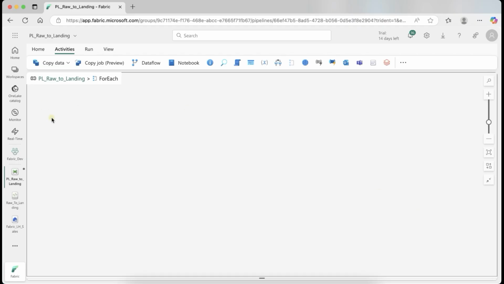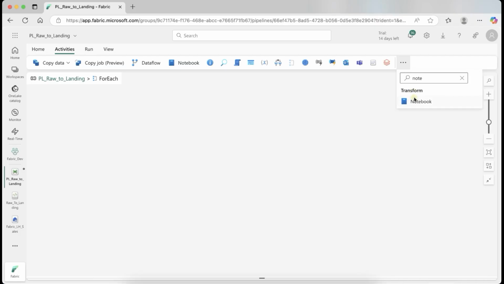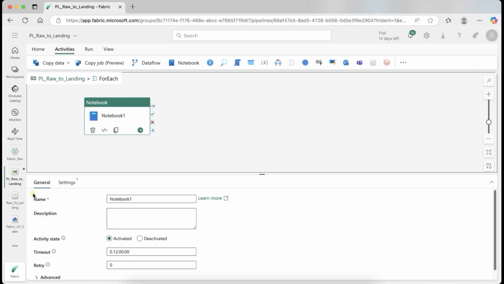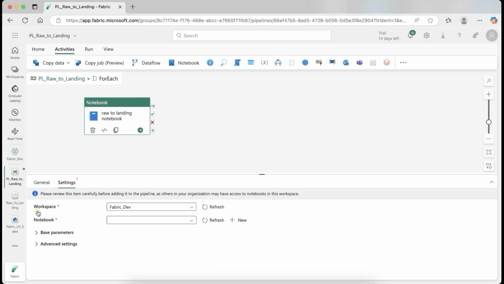Okay, so let me click here, and inside this I want to use a notebook. So let me go to the activity tab, or you can also search for notebook here. Okay, so let me drag the notebook, and let me configure this notebook and rename it raw to landing notebook. Activity status should be activated, and go to settings and workspace. We use the fabric dev notebook. We use the raw to landing notebook, and base parameters.